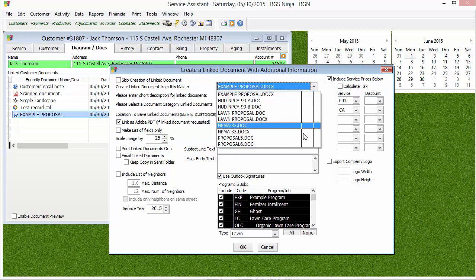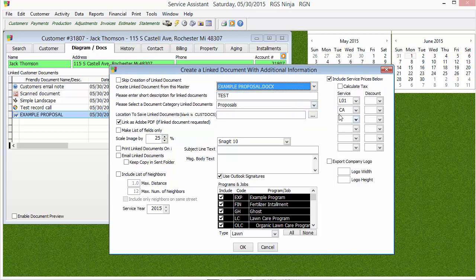You can select a document. There's that same list I showed you before, but this one actually will let you include service pricing information as well as have it calculate tax. Again, I'm not going to go into in-depth detail on how to do the master documents simply because I've already done a video for it. I'm just going over what's available in the diagrams and documents tab.